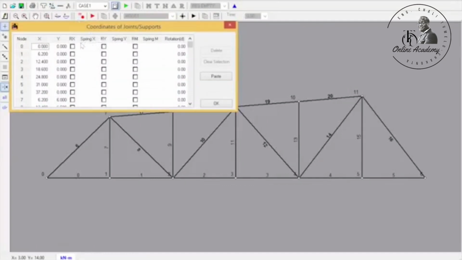Now we're going to look at supports. Just going to create a support at the zero joint and at joint 6. The one at joint 6 is going to be a support on rollers, as shown.